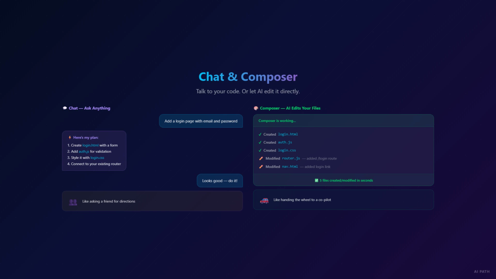Now, Composer takes this even further. While Chat gives you code snippets and advice, Composer actually edits your files directly. You describe what you want, and it creates new files, modifies existing ones, and wires everything together. Think of Chat as asking a friend for directions. Composer is like handing them the steering wheel and saying, "You drive, I'll tell you where to go." Both are powerful. Together, they're unstoppable.